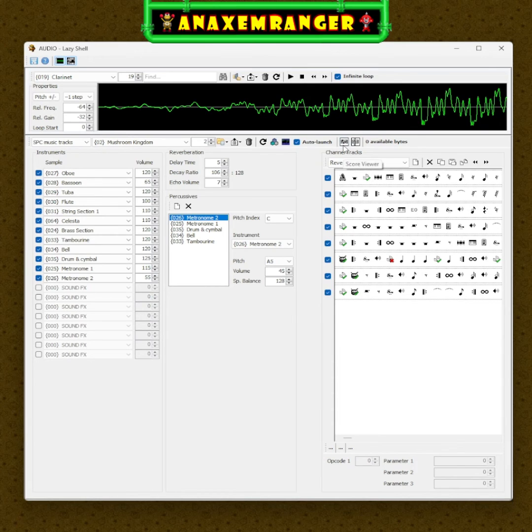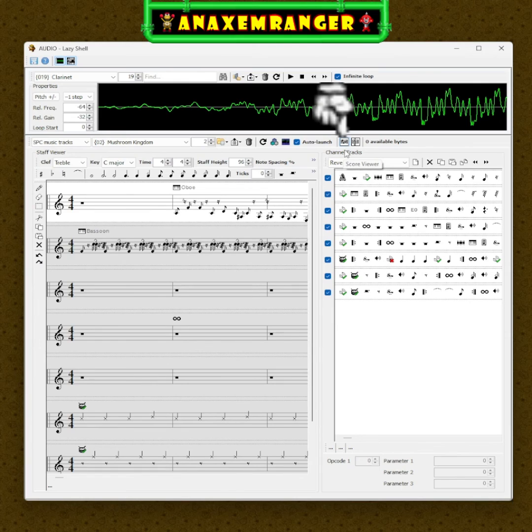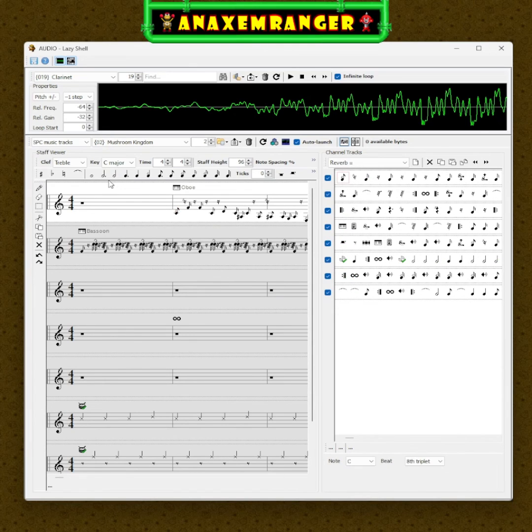Now let's take a look at the score viewer. This takes all the commands under channel tracks and lays them out to look like a traditional music score. The staffs represent the channels in order. Percussion mode notes are denoted by X on the music staff, rather than the circular notes. You can use the score viewer to write notes and rests in a traditional fashion rather than through commands. Also change the clefs, key signature, time signature, the height of the staffs so you can fit them on one screen, and the spacing between the notes.